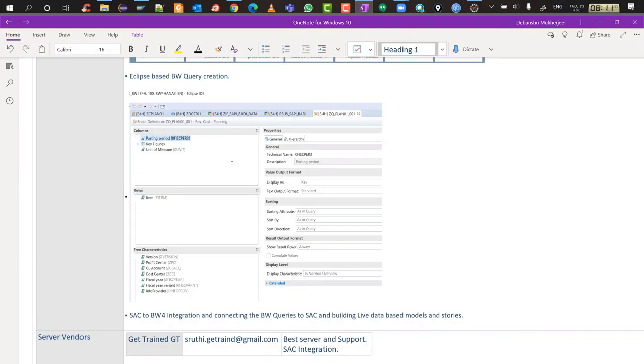But because it is purely hands-on, I expect you to know certain things. So there are prerequisites for this course. What are the prerequisites? Prerequisite number one, you should have a basic knowledge of BW. If you don't have a basic knowledge of BW, you can still attend this course, but you'll have to do extra hard work to cope up, because this is a fast-paced course.